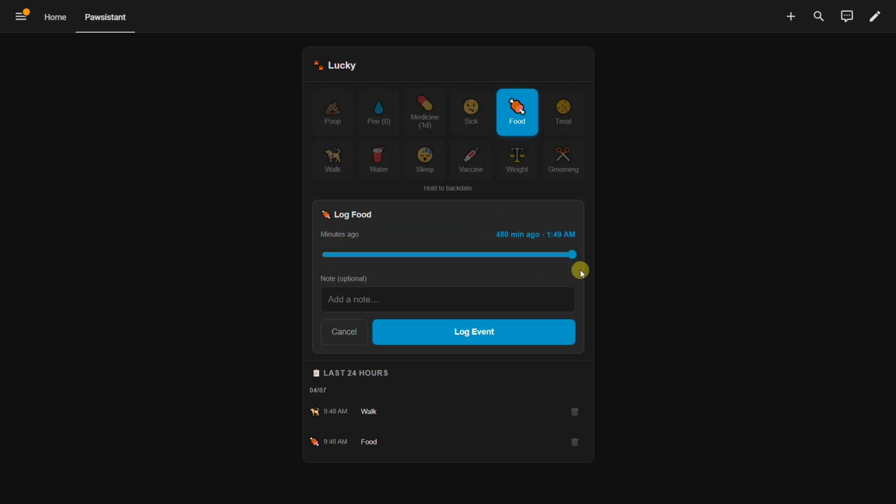That lets you backdate the event. So if you realize at 8 p.m. that you forgot to log lunch, just hold the button and set it to noon.